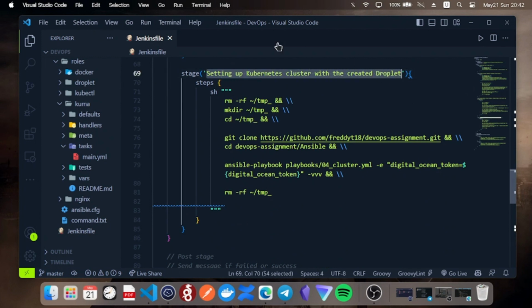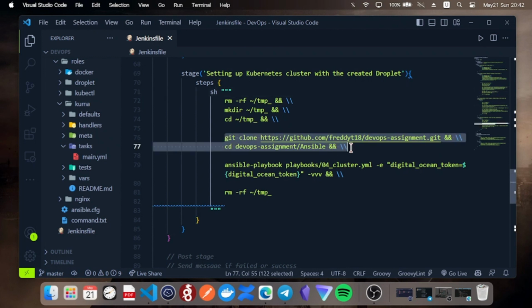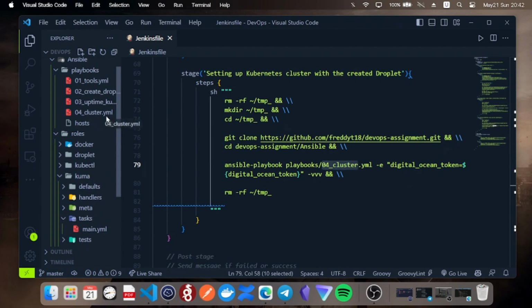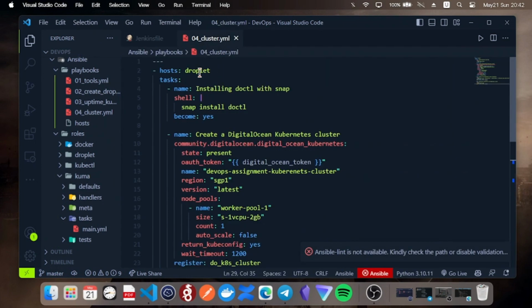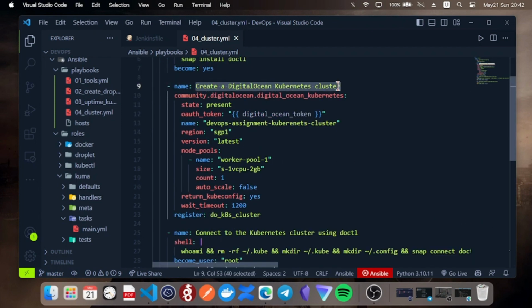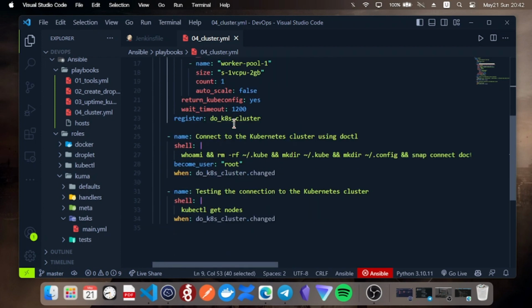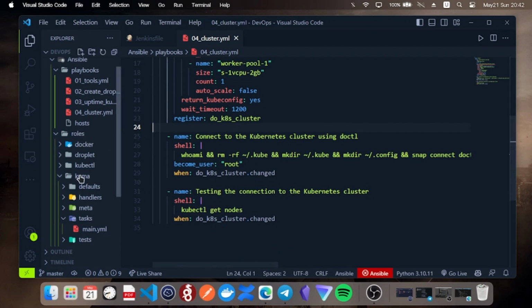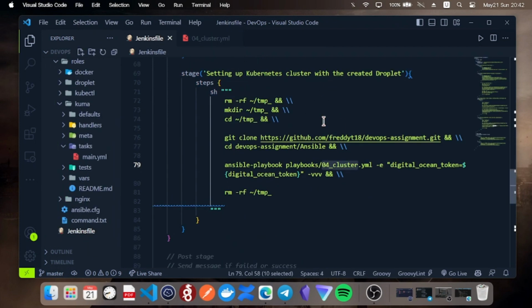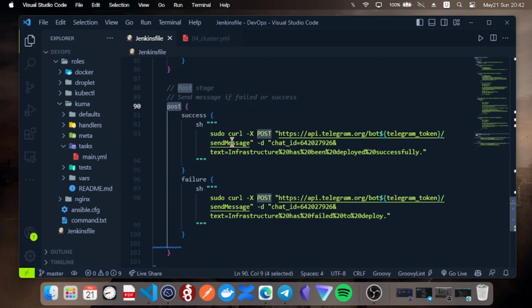file, the nginx. Okay, so after configuration, we go to the fourth stage, which is setting up the Kubernetes cluster with the created droplet. So I was running the fourth script, which includes a few tasks. It installs doctl with snap. So doctl is used for automating the Kubernetes cluster configuration that we got from DigitalOcean, and that's how we do it. Okay, so this is just a generic setup. We set it up and then we connect it and then we test the connection, and so on.